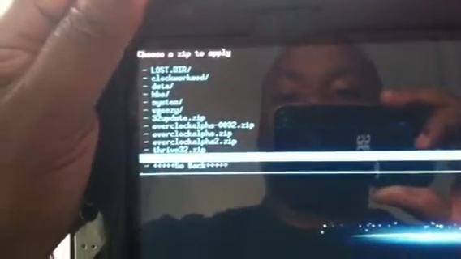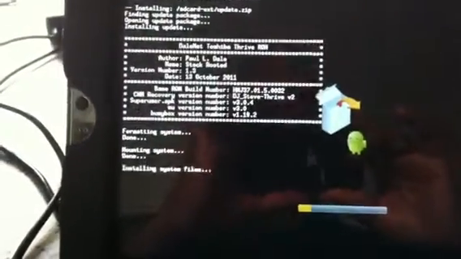So we're going to do that. We're going to apply it. Yes, install. And as it does this, we're going to sit here and wait for a little bit. It should apply very quickly.